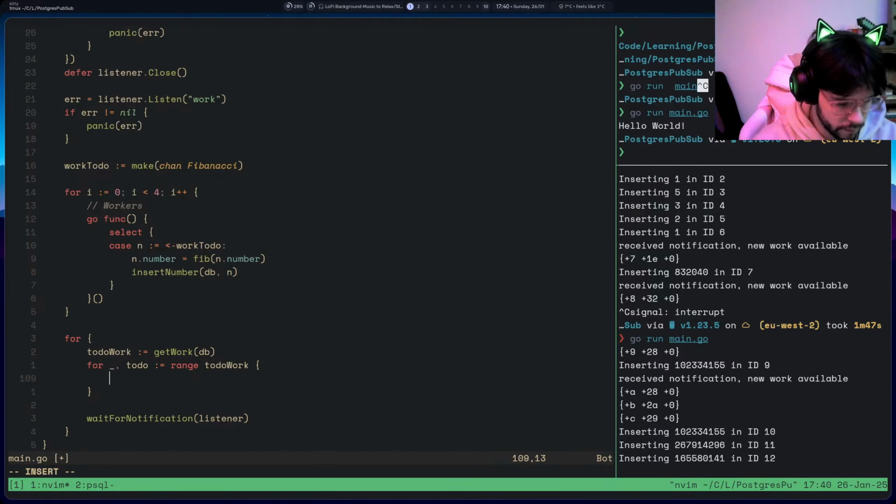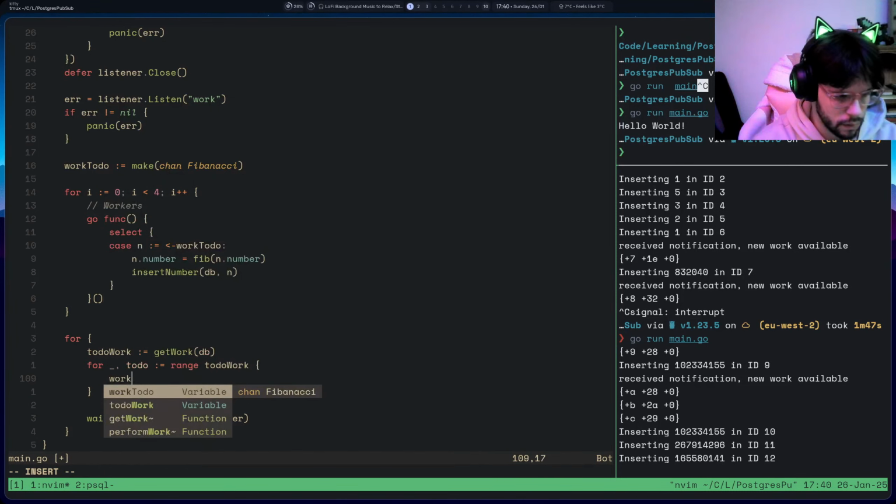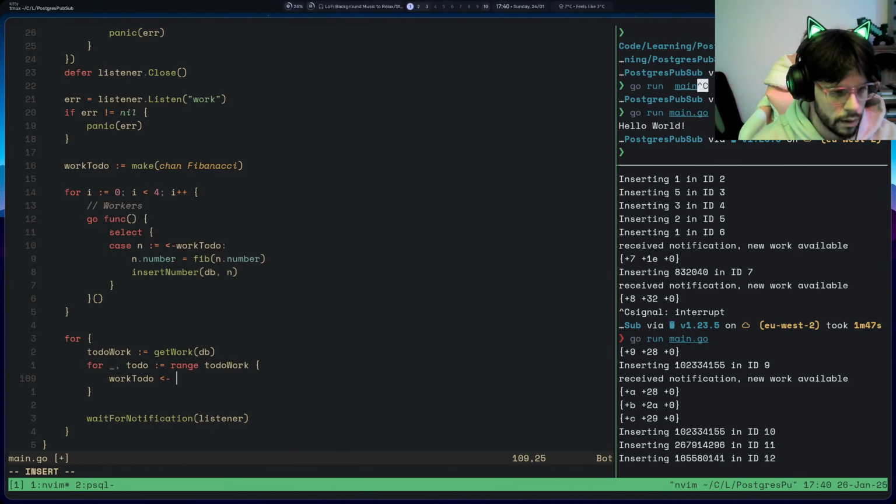Oh, I need to push onto a queue. How do I do this actually? Work to do. Like this, right? What even work to do? Oh yeah, you put it on the other side. But to do.